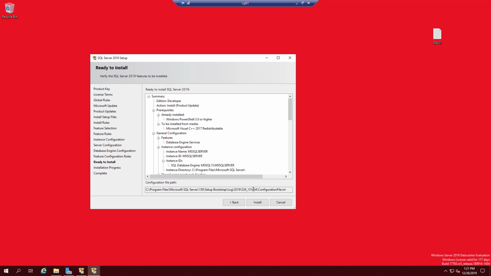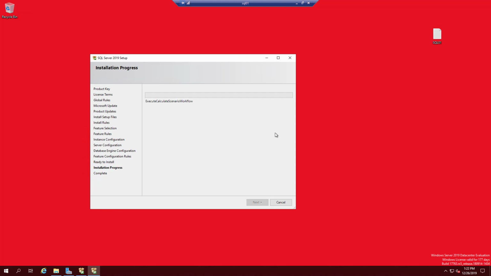This is the configuration ini file. If you need to just use this one or reuse it, I should say, you could just copy it from here and then run it through the automated process of how you install SQL Server silently. You could use this configuration file and all of these selections would be in that file. Click install. And the installation would start.